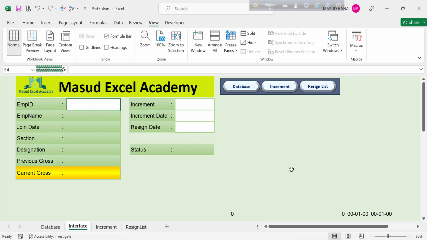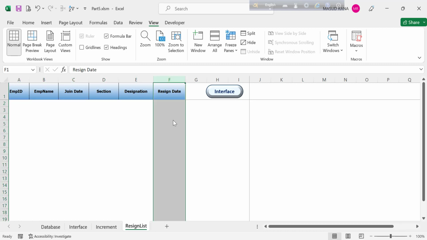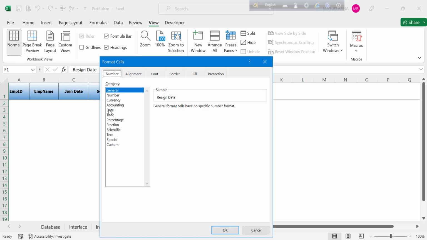Save. Now we delete all the document and set the date format.